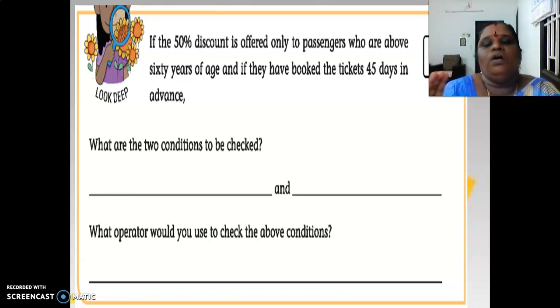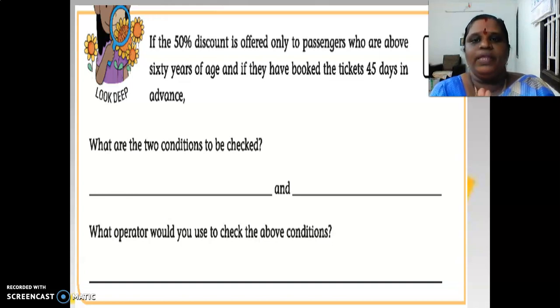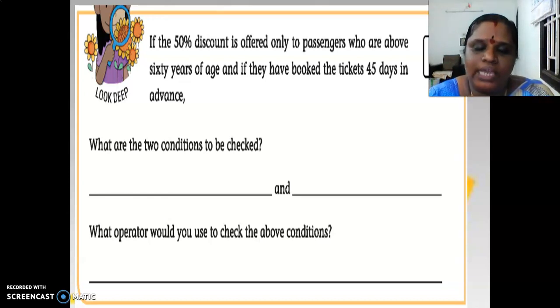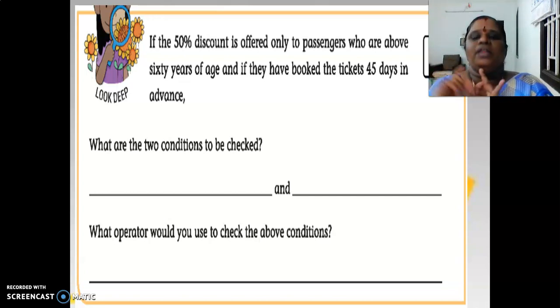Okay. So, in the above program, we saw a discount of 50% for all the passengers. But here, the passenger should be above 60 years of age and the tickets to be booked 45 days prior. Okay, these two conditions to be checked. First condition, the age of the passenger should be above 60 and the tickets to be booked prior 45 days. So these two conditions are checked, then only the discount amount will be calculated.